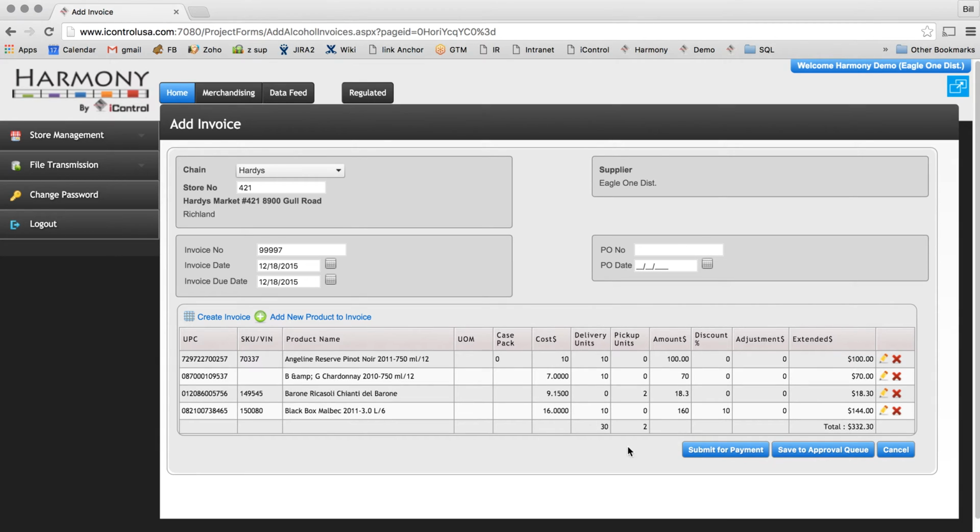Essentially, with the invoice, there are 2 methods. You can submit for payment, which is basically approving the invoice and sending it to iControl for payment through the ACH network, through the Federal Reserve, or you can save it to the approval queue. If you're not sure, you want to come back to it later, you can go ahead and save it to the approval queue. So I'll show you that briefly.